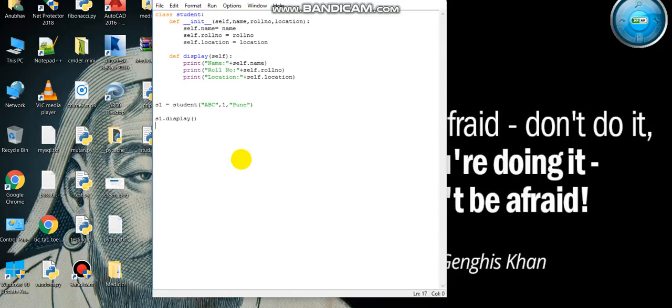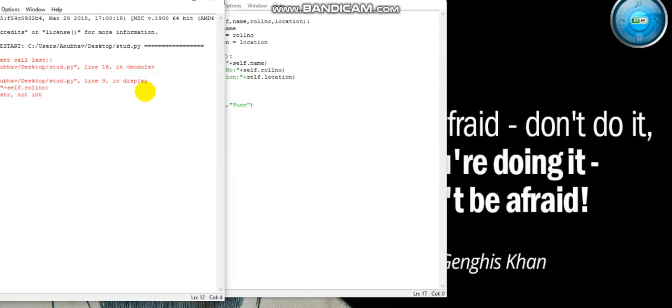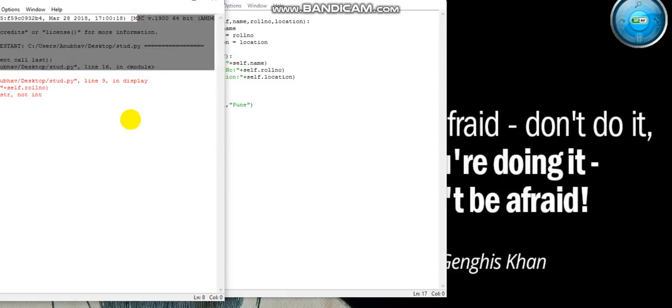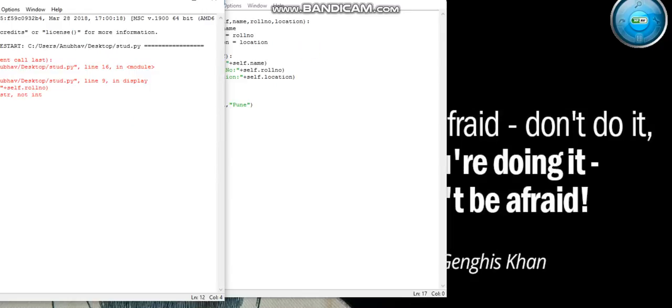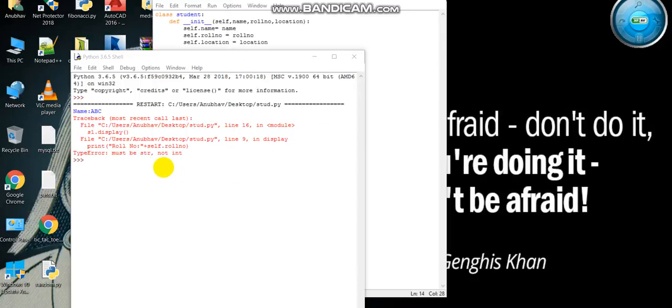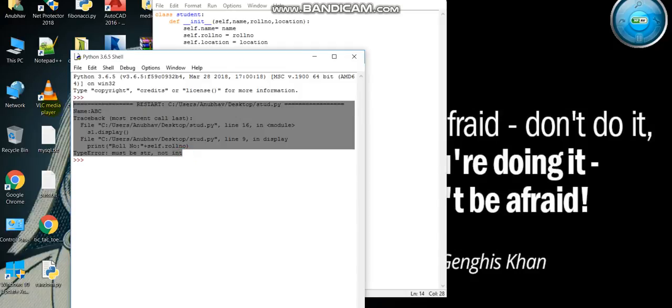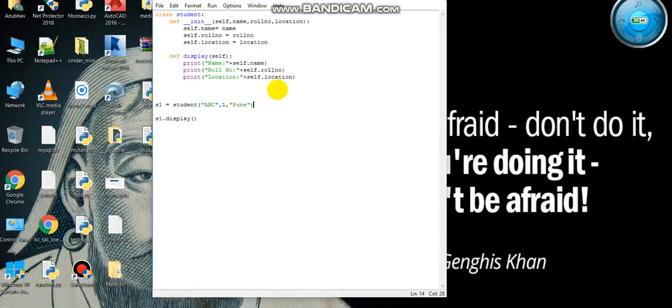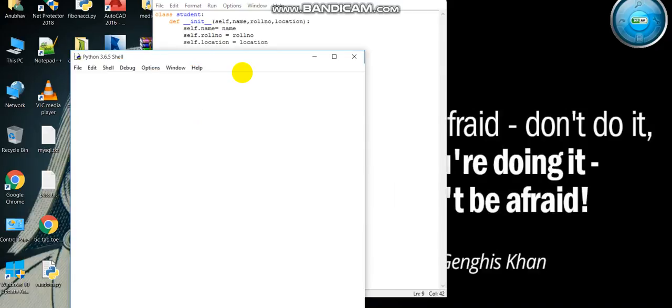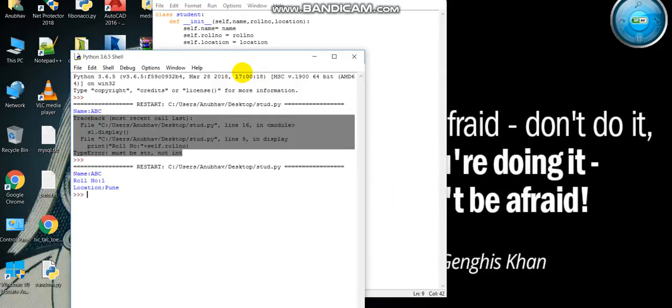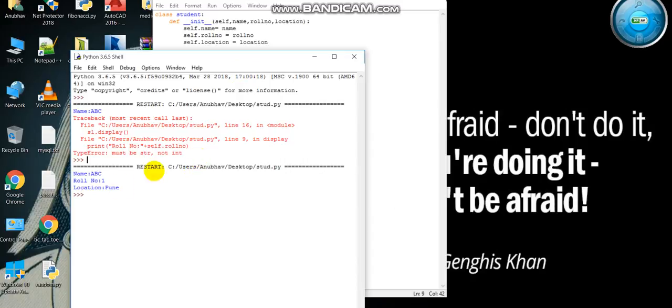Wait for a second. As you can see, this is our error. This is just because I have not converted it into a string format, and it's an integer, so we cannot assign it. So that's it, we are done with it. This is a simple class.